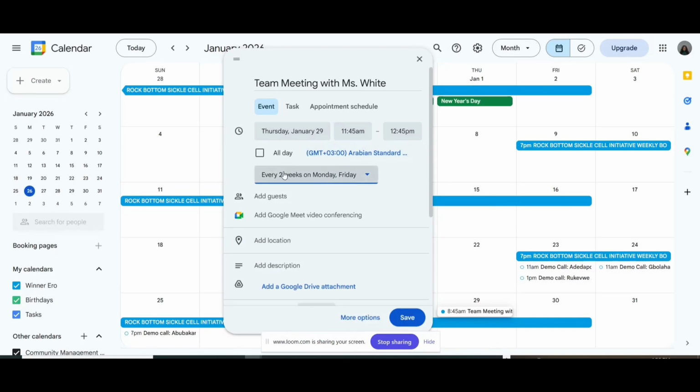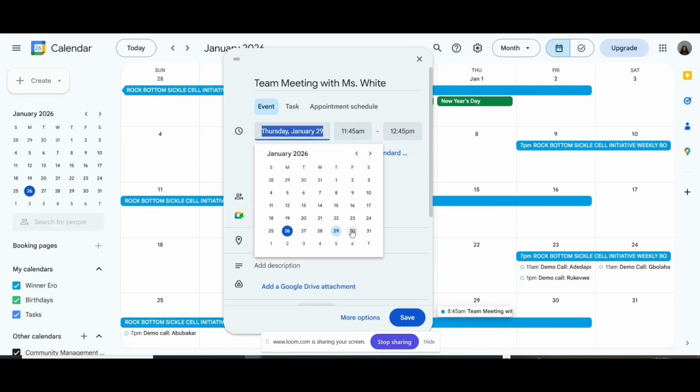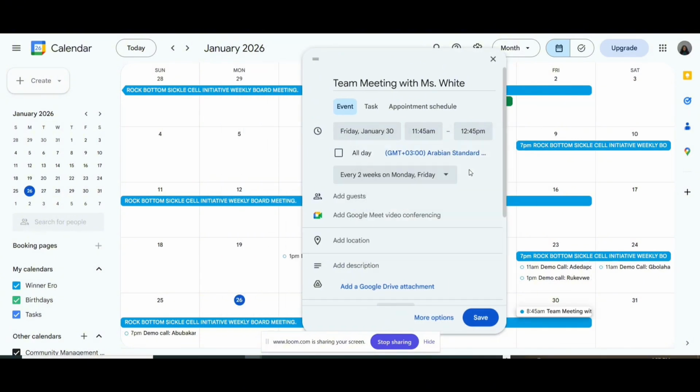So this meeting occurs every 2 weeks, starting from Friday, because our meeting is Monday and Friday. So starting from this Friday that is coming, our meeting would hold Monday and Friday every 2 weeks in a month, bi-weekly. That's where the meeting is going to hold. So whoever's email we add to this meeting, once it's the due date, an hour to that meeting, they're going to get a notification.